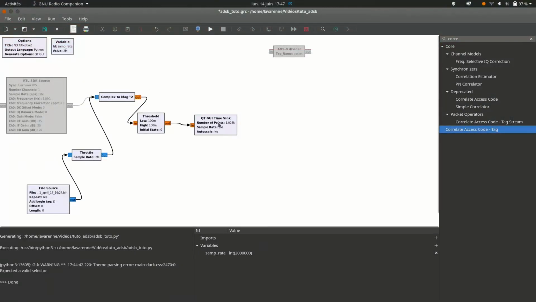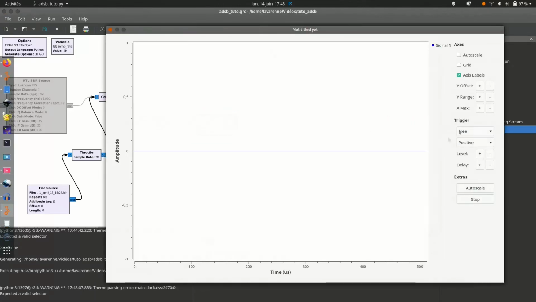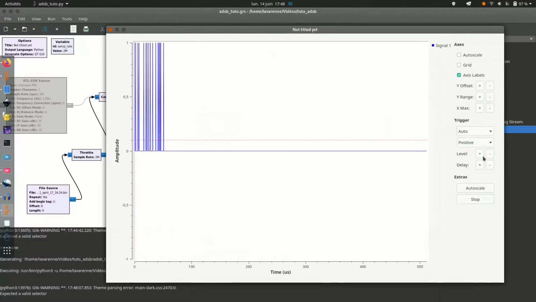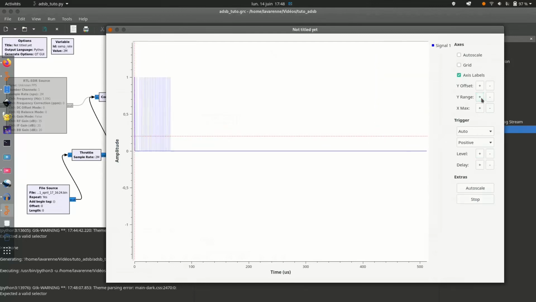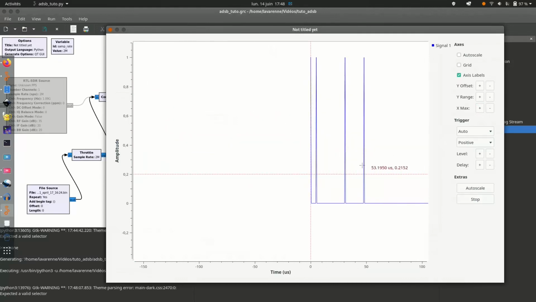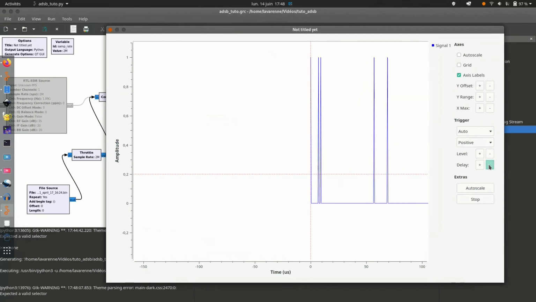Okay, here we go again. Let's look together at what's going on. Here we have the file source, the throttle, the complex to mag squared that outputs the amplitude, the threshold that outputs only 0 or 1, and the time sink. If you run the flow graph, we see many signals. As you can see, it's very difficult to synchronize and visualize one ADSB frame.